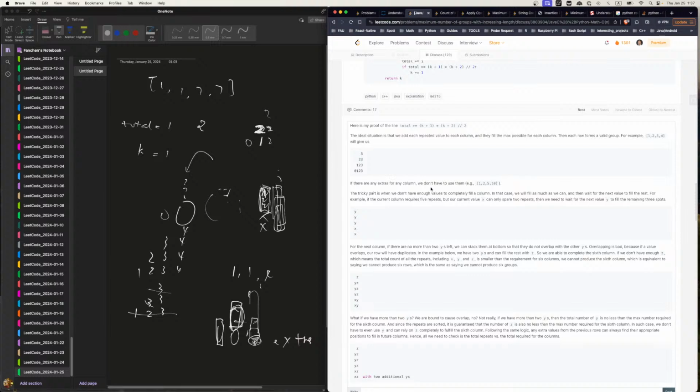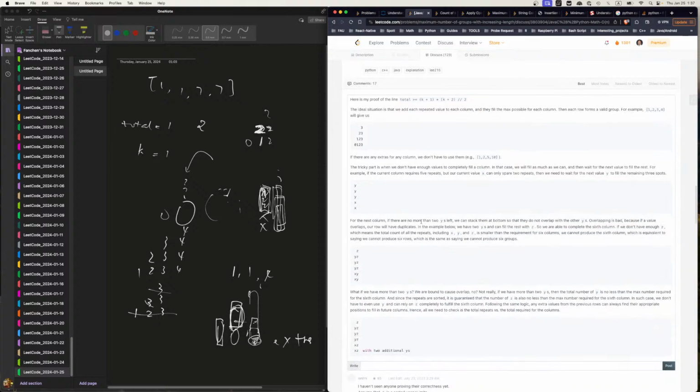An extra, yeah. We don't have enough values. Wait for the next value y to fill the remaining 3 spots. For the next column, if there are no more than 2 y's left, we can stack them at the bottom so that they do not overlap with the other y's. Overlapping is bad because if a value overlaps, our row will have duplicates.